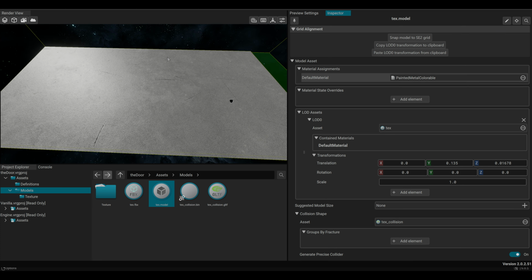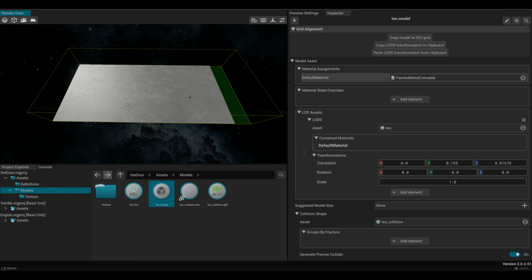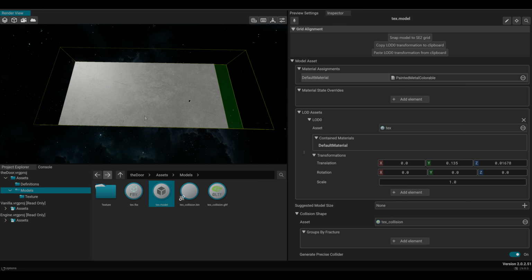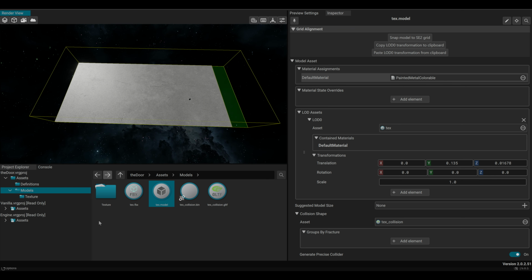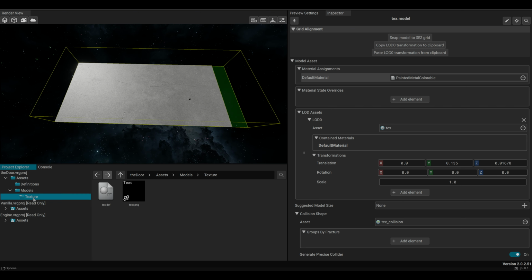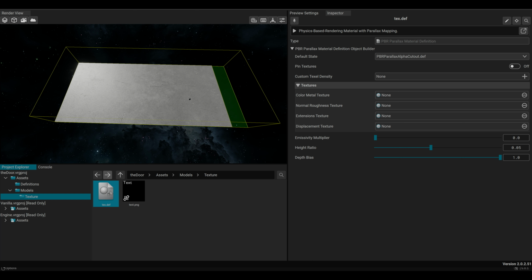So that's the painted metal colorable texture. You may have seen it in game, but we basically want this, but we want it to be our letters. So to do this, we're going to use this, and we're also going to use this, and this is what we're going to make it. So color metal texture, if you mouse over it, it shows you what you want.